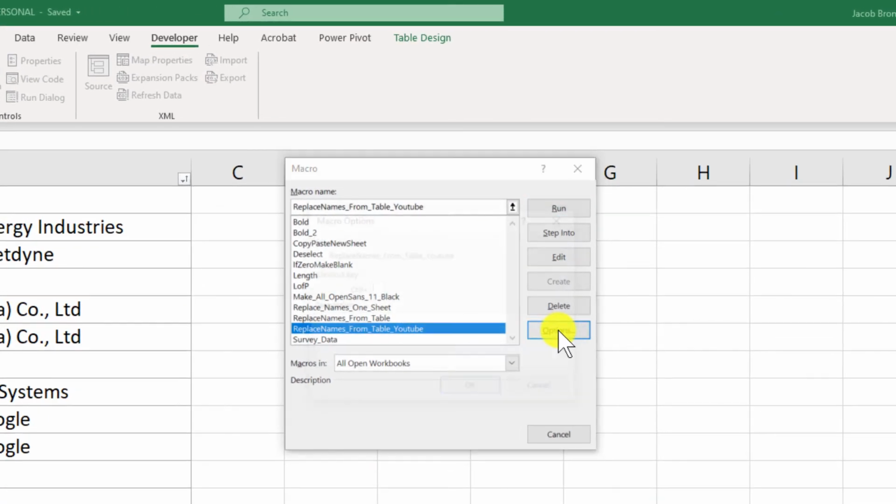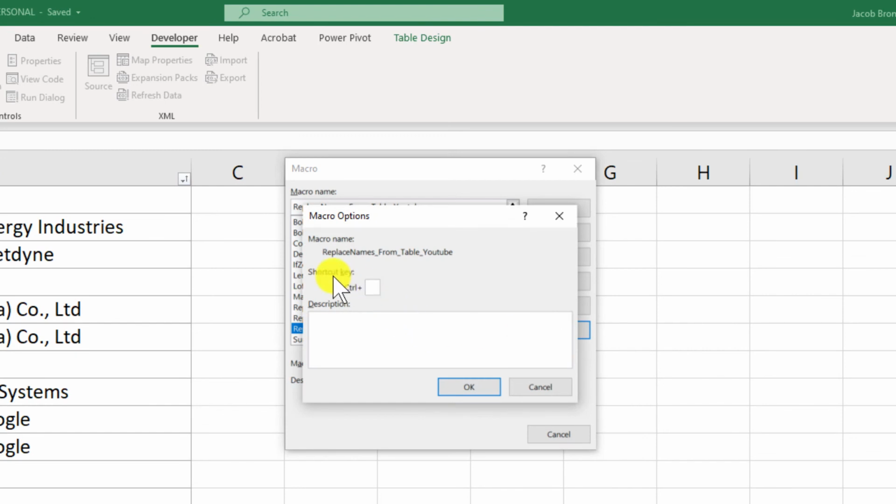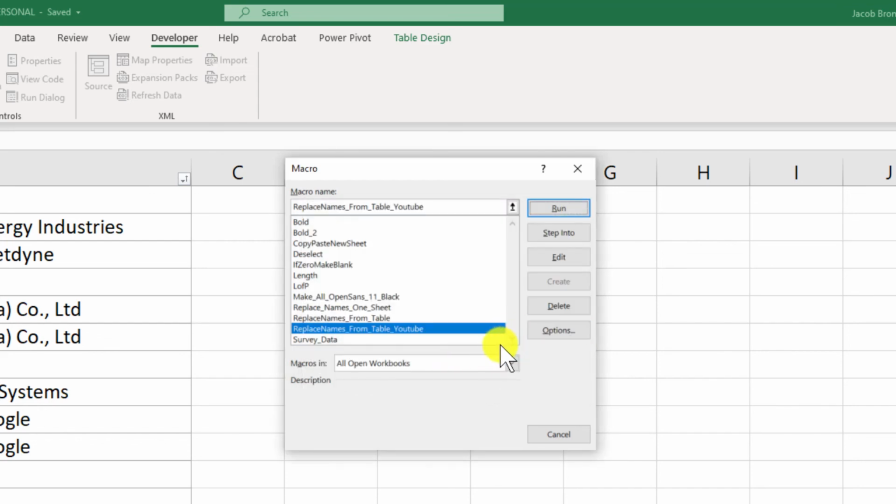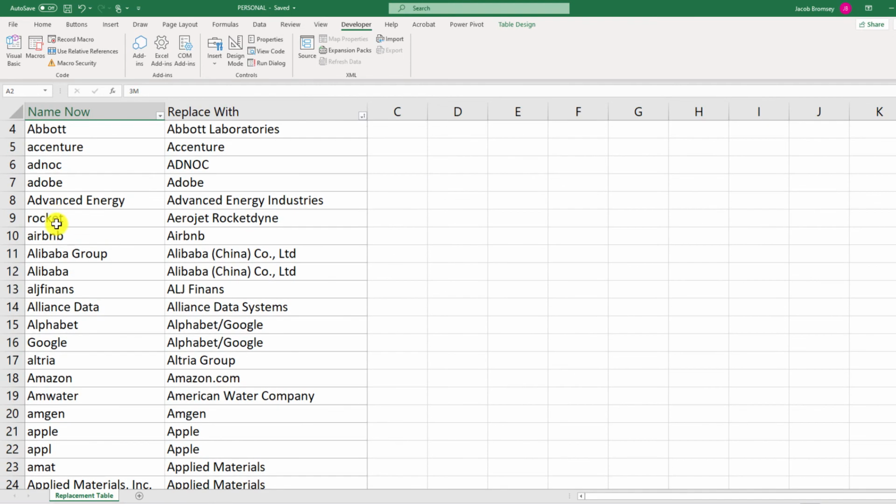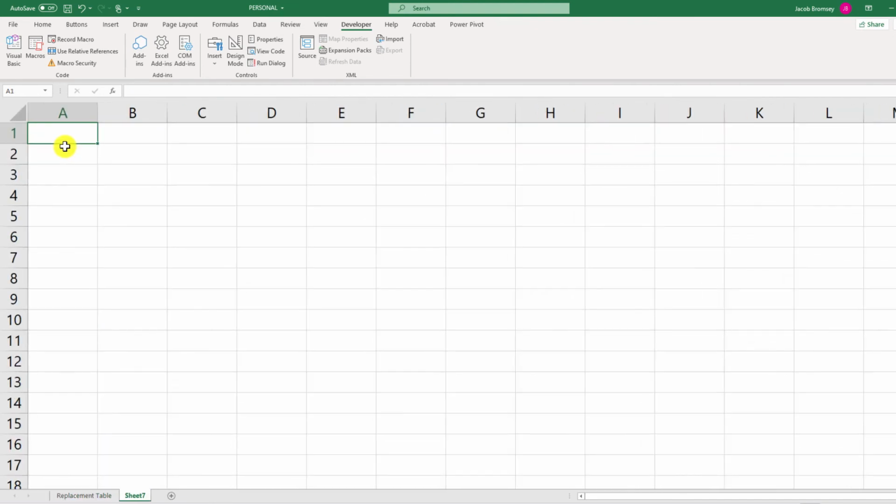Come over and click options, and you can give this a shortcut. So I'll give this Control Y, and I think it automatically saves there. So we can go test it. So let's go type in rocket on another page here. So if I type in rocket and hit Control Y, well, then it replaced. So yeah, so here we are.